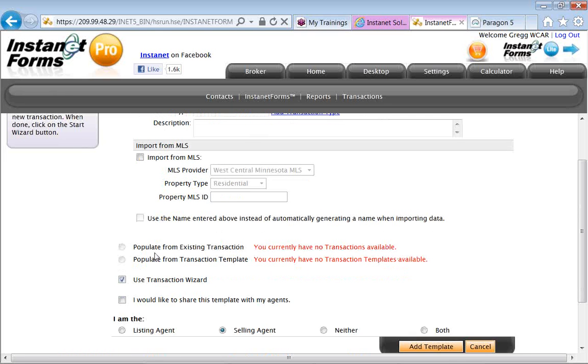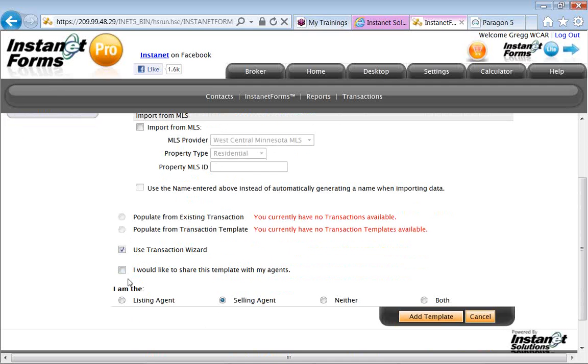Populate from a template or a transaction. Well, we don't have any of those, so we're not going to be allowed to. Here's the checkbox: I would like to share this template with my agents. So we can click it here to get it right from the get-go. I'll show you where you can toggle that availability on and off.